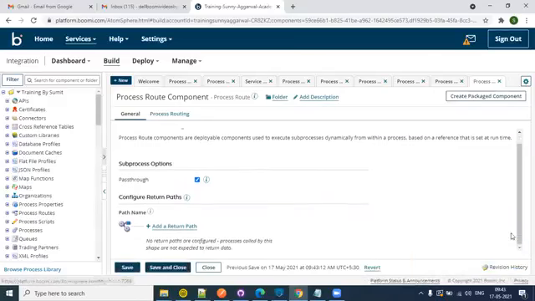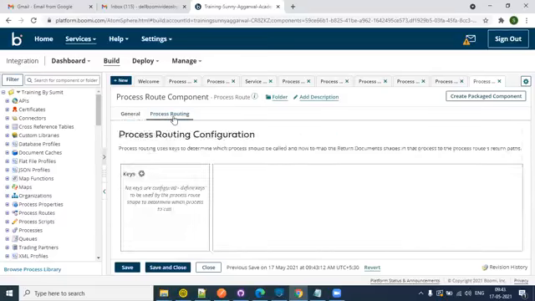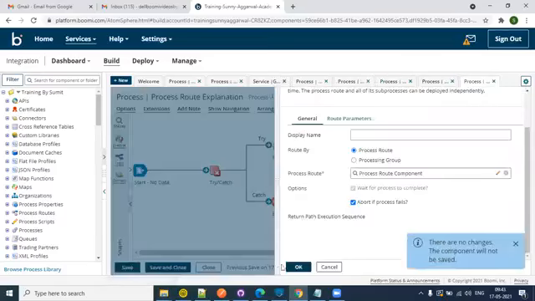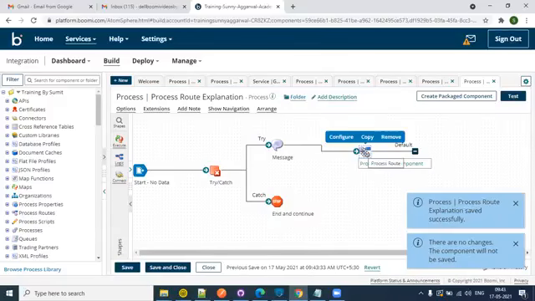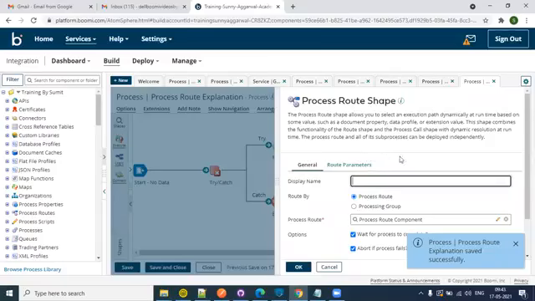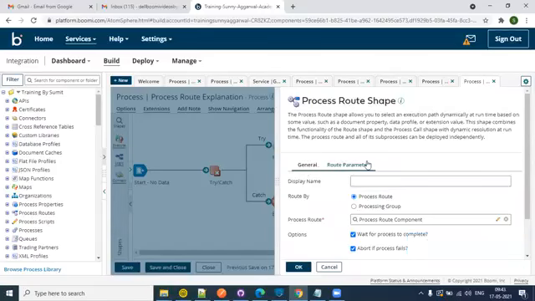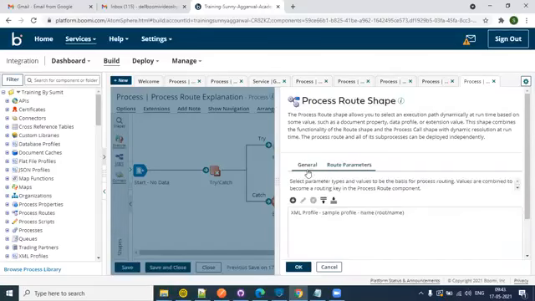How do you know that? Here there is a revision history. Process route is a component, right? And within this process route component also there are two tabs: general tab and the process routing tab. Yes or no? So this is a little confusing. Let's see it once again. There is a process route shape which has how many tabs? General tab and the route parameters tab.